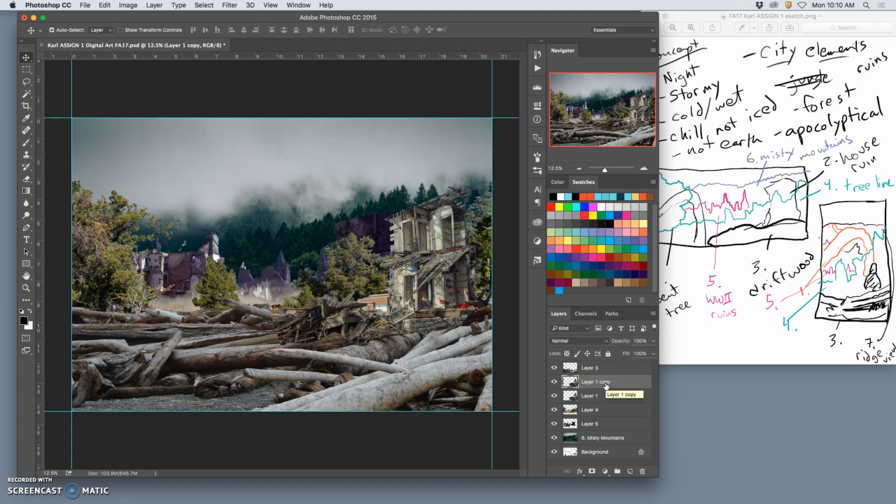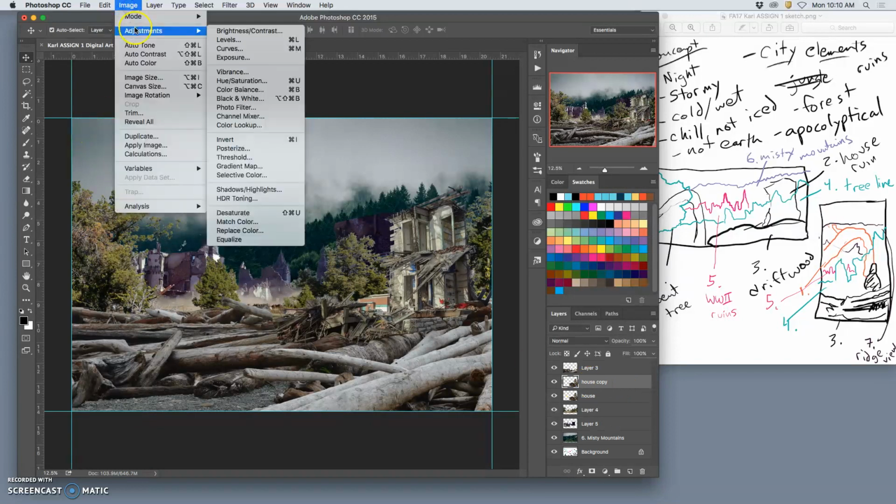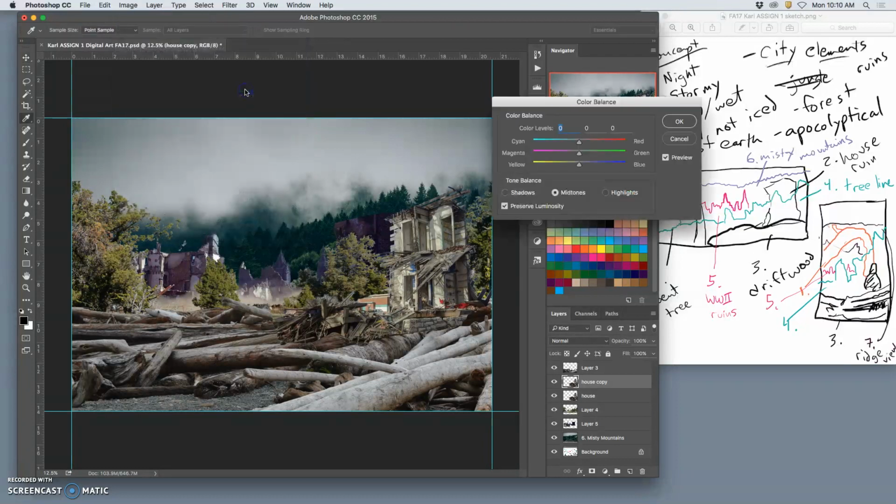And if I'm really worried about my organization at this point, I might label them. So I can call this house, label the layer house, then make a duplicate of it, and I have house copy. Then I go to image adjustment, and the first adjustment I'm going to do is color balance. How does something look like it's night instead of day? Well, instead of it having warm sunlight hitting it, its midtones are going to be shifted more towards the blue.